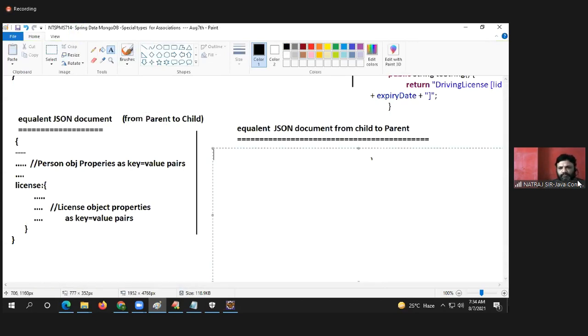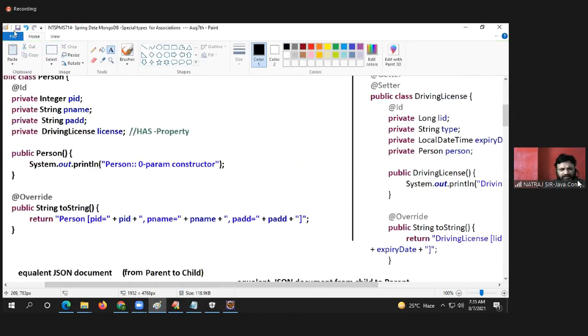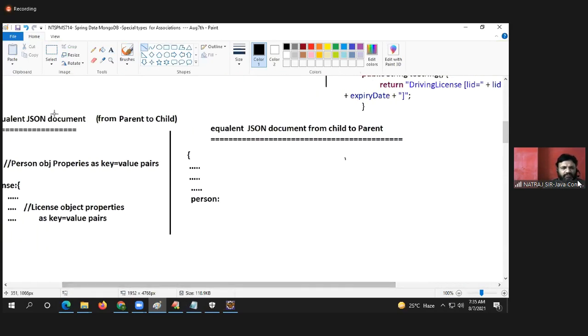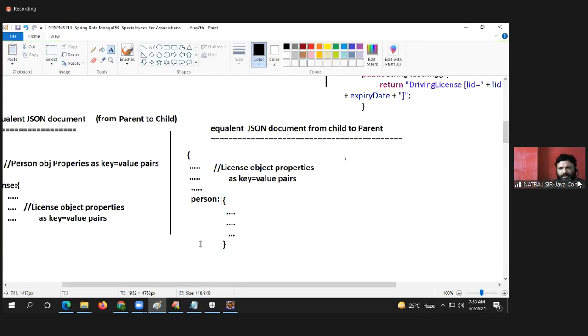Open curly bracket, license object properties. License object. Why is this license only there? That is the name of the special property. Person is also the name of the special property. Are you listening? Here license is the name of the special property, here person is the name of the special property. Don't forget that. Here person colon open curly bracket, end of the document.